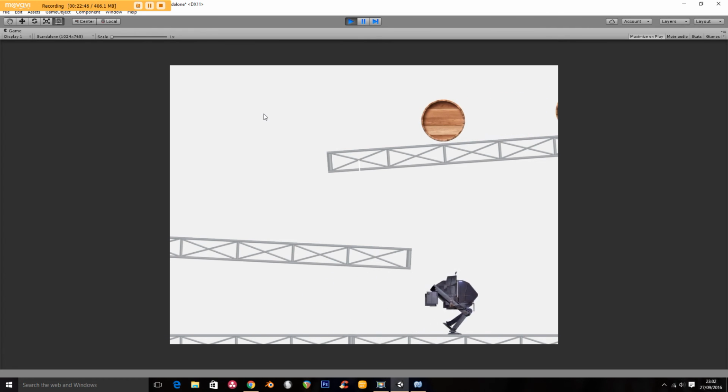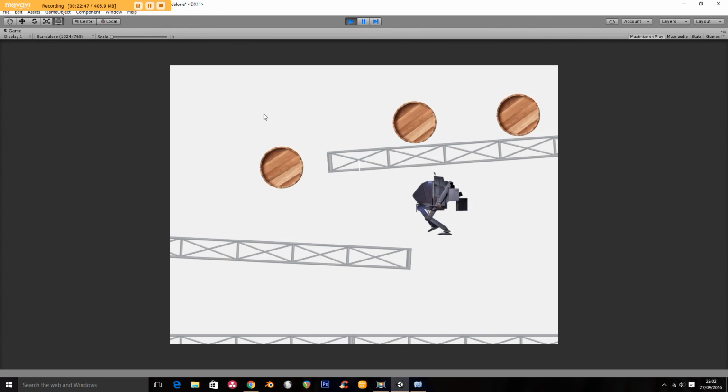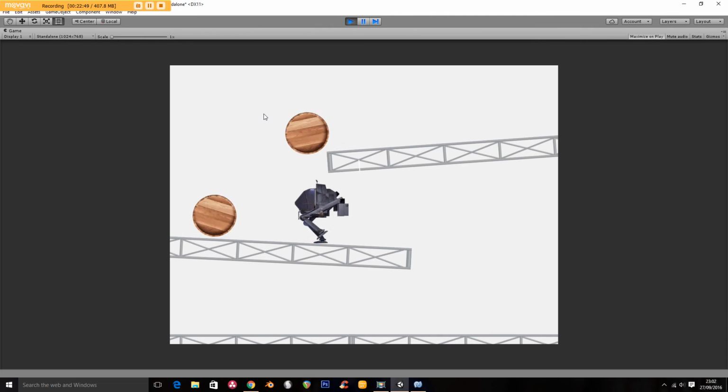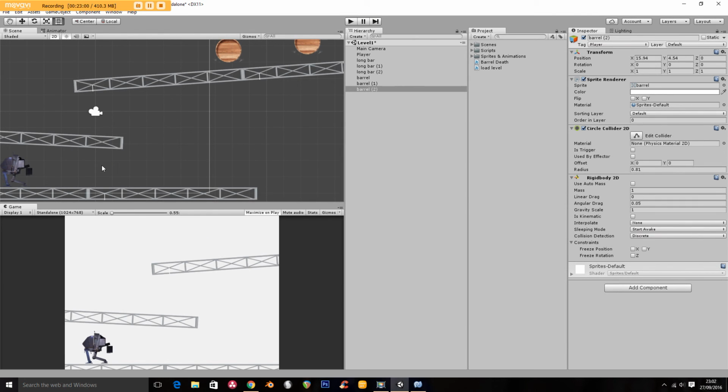So now we're going to press play, and what we want to see here, and hopefully we don't have to wait too long, is if I touch the barrel, I disappear. So the game object is ended. It's a really poor game now. The level is still running and I have no player, but you get the idea.